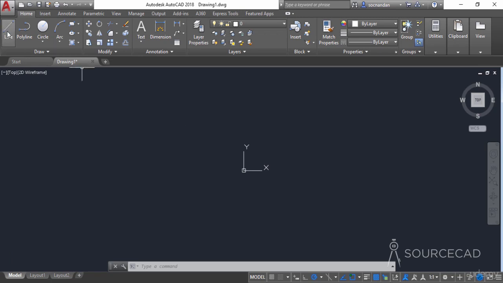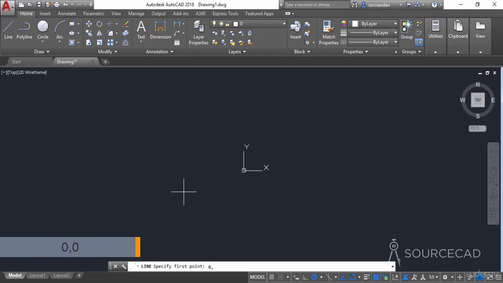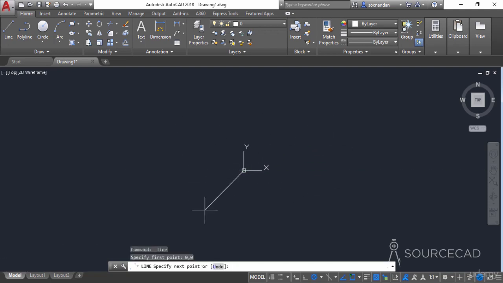So let's go to the line command, and now let's start the rectangle from the origin. We need to specify the first point as 0,0 and press Enter. And now you'll notice that the cursor snaps automatically to the origin. Now we need to specify the second point, which will be somewhere at this place.